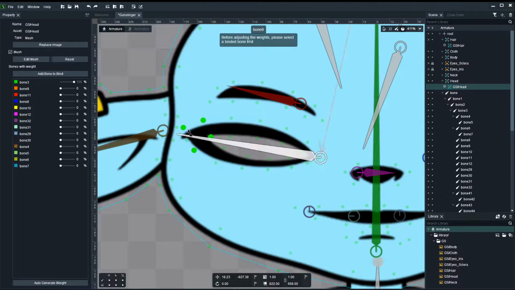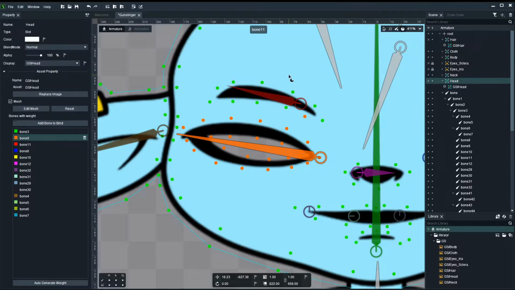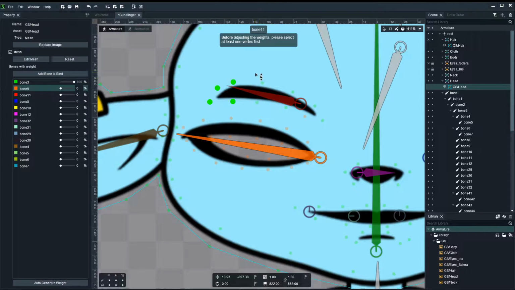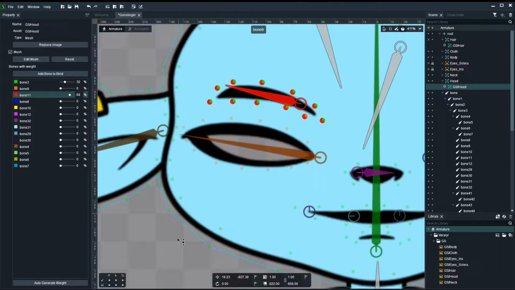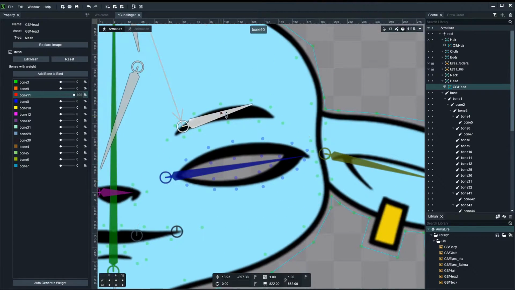Ooh, I let go of the keyboard and everything deselected itself. There we go. We hit the bone we want to. Left click down the mouse button and drag upwards. And we didn't want that, but we can fix it. Let's select all the points around the brow. Hit there and do this. Good. The same on this side.